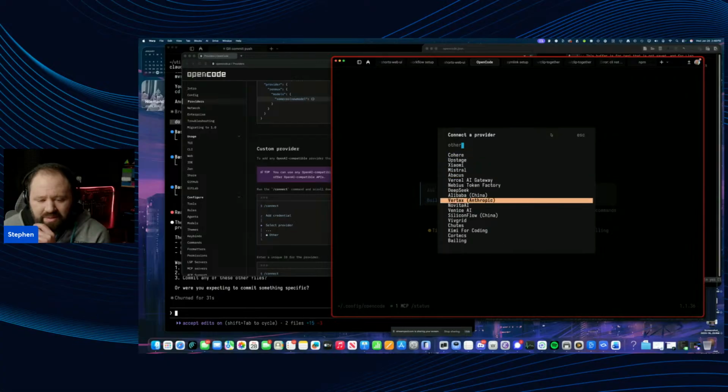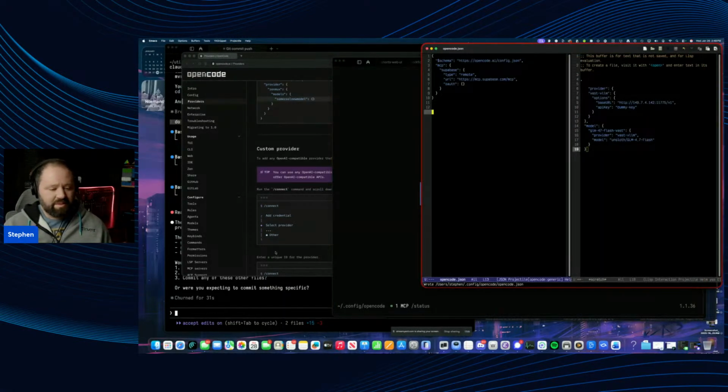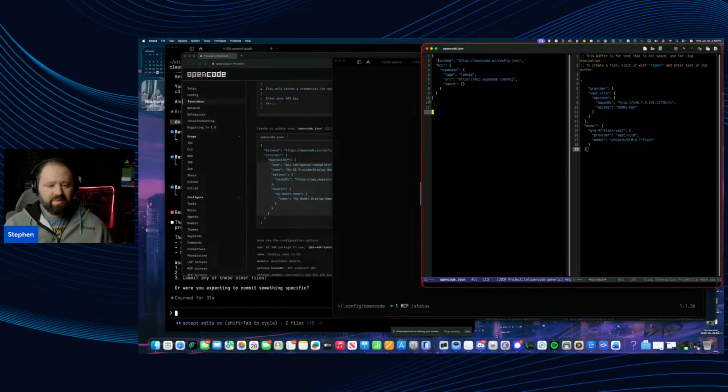Oh. Okay. Let's just try and match the type here. So we want a key called provider. And then we can just call this name VLM Vast. And then options. Let's just take this base URL. We needed it.